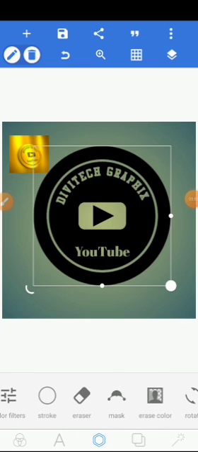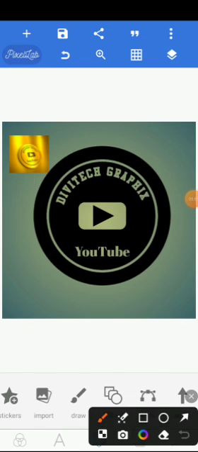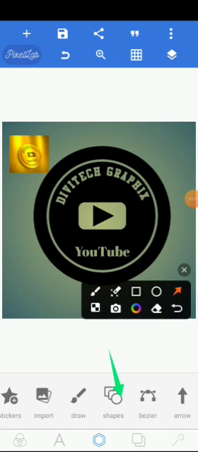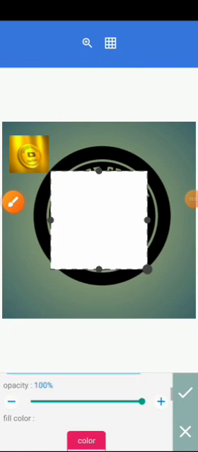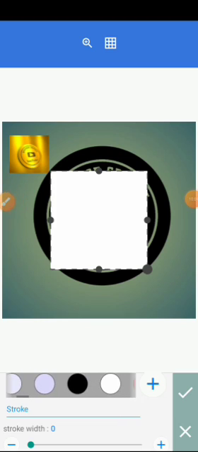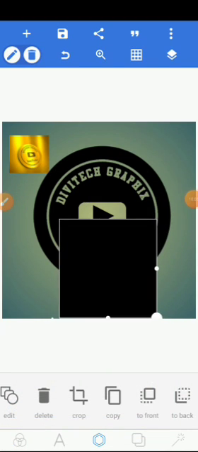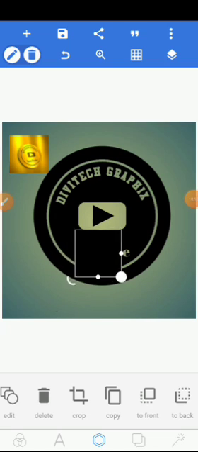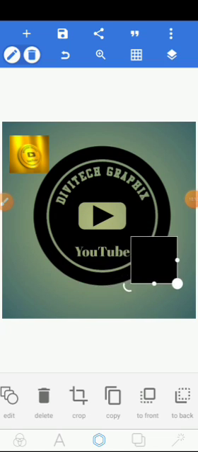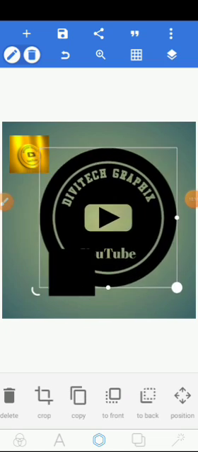Alright, so now the next thing is that we are going to import another new shape. Just click on shapes. Then we are going to make it a black color. This is because we are going to add texture to our design. So we are going to place this black shape at any black place in this main design. This is our main design.